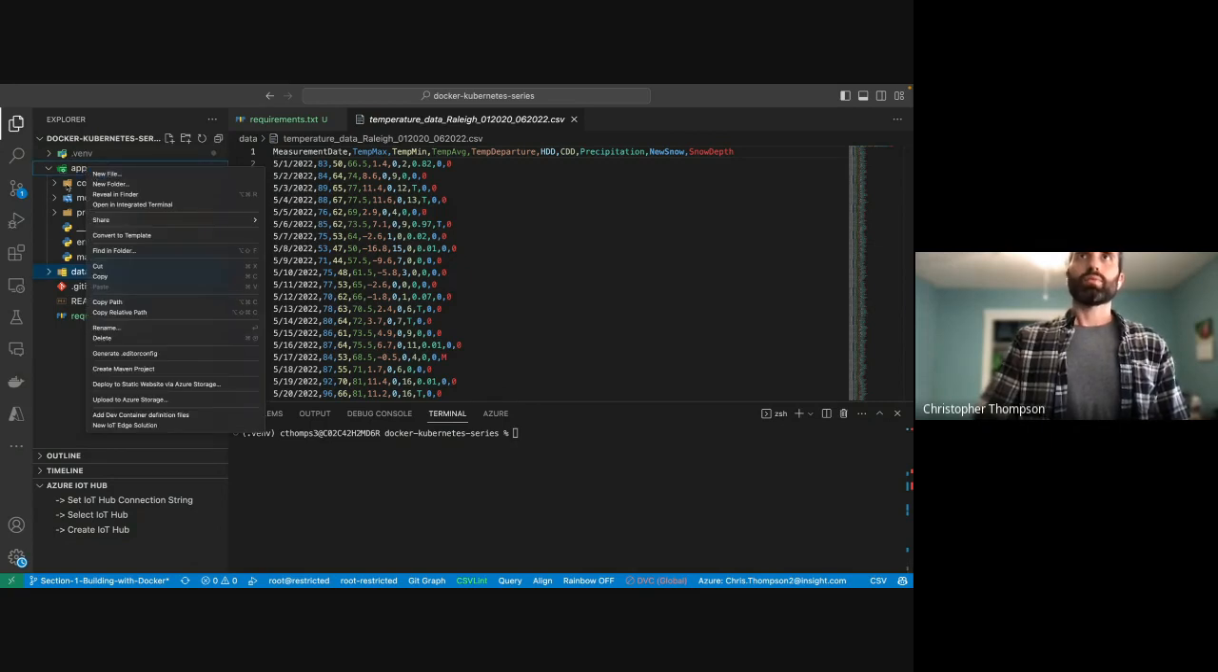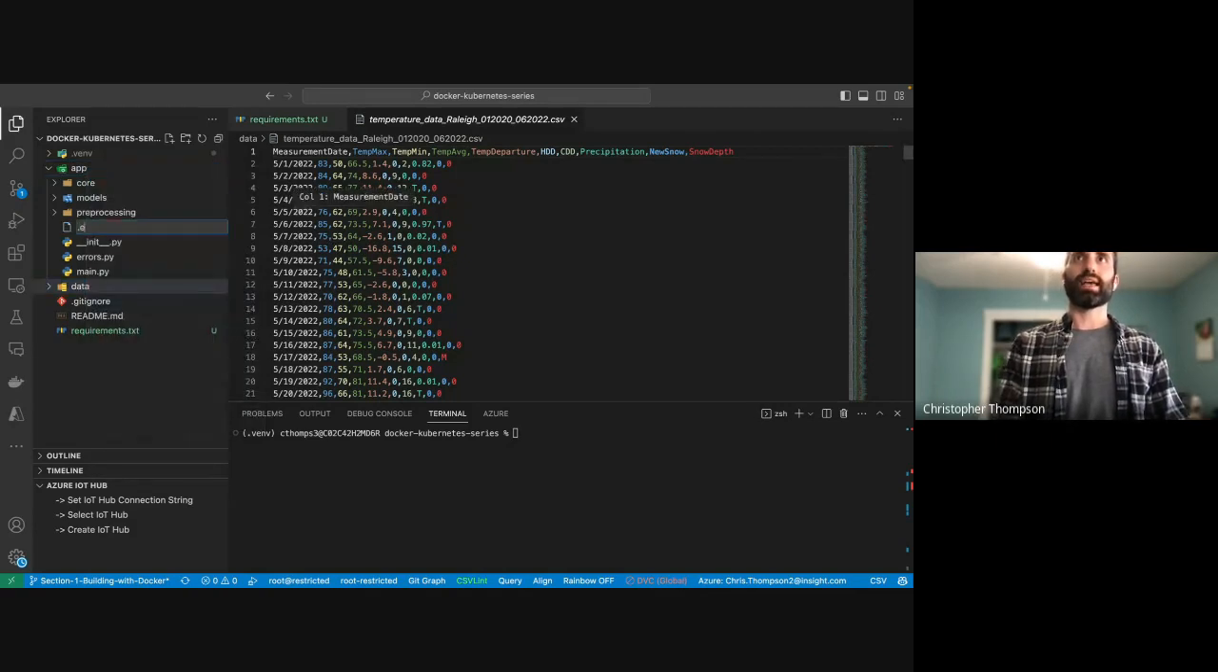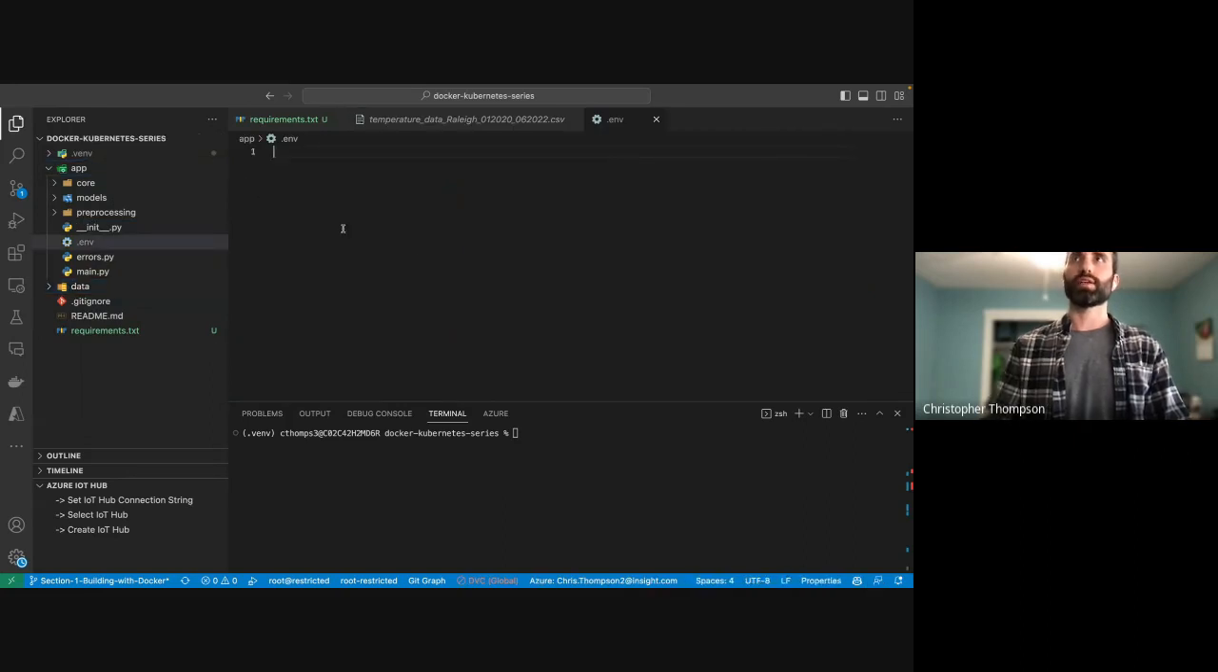Okay, so what we need to do is follow the directions in the app directory. We need to create a .env file. A .env file is just a common file where you store environment variables that might be used. In this case, we're using an environment variable called Raleigh temp path, and we're just feeding in the path to, or the name of, the CSV file.